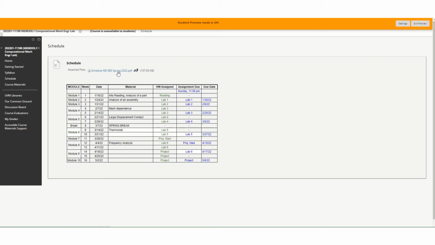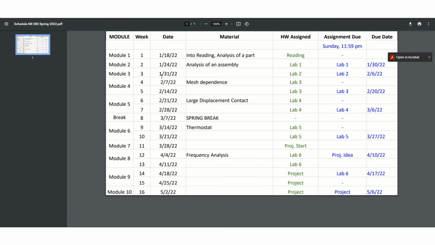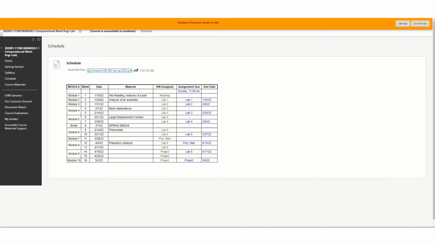Now you can also click on this PDF right here, and that'll do the same thing. This will open this up as a PDF, and you're welcome to download this and save it to your computer as well. So again, this is over on our side menu bar under schedule. Click on schedule, and you can see the overview of the schedule right here, as well as the link to download the PDF.